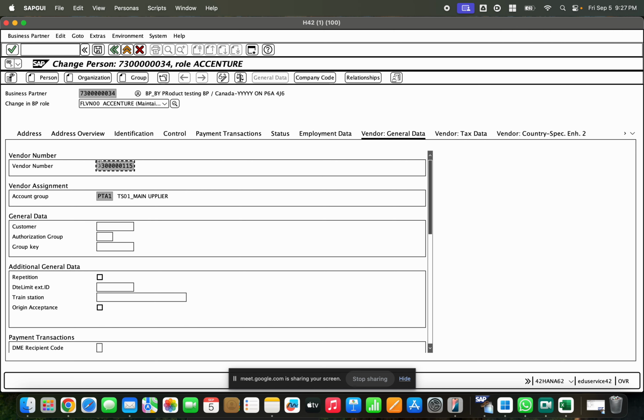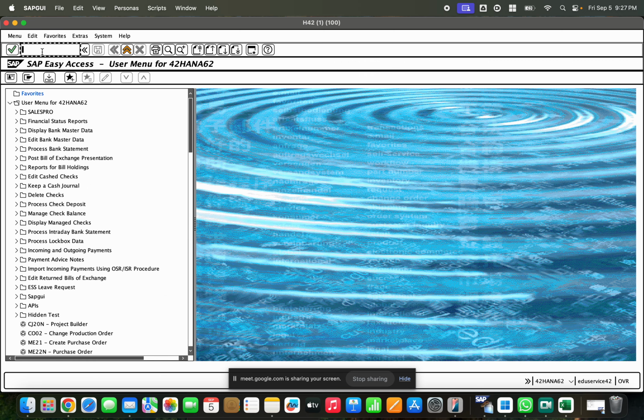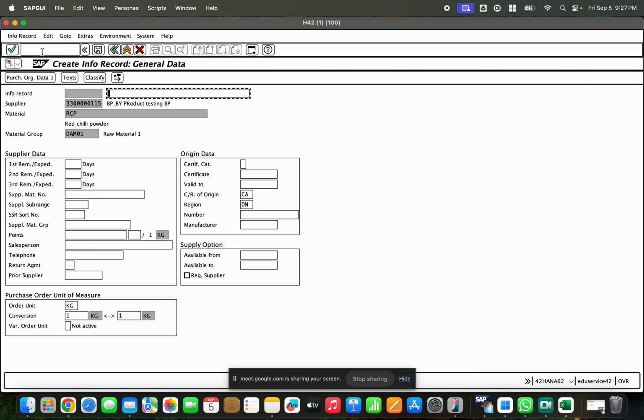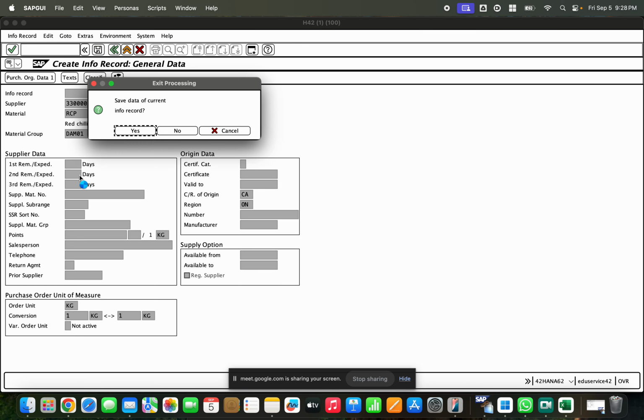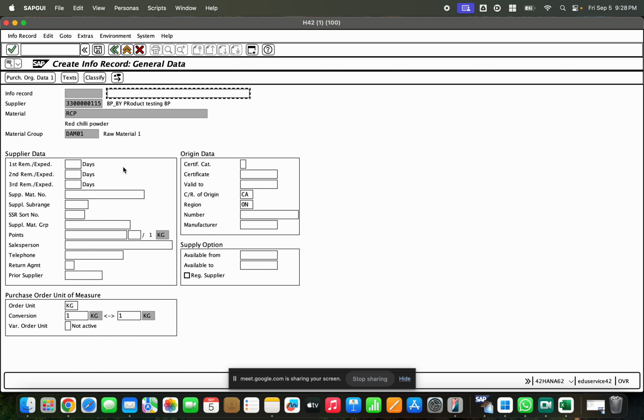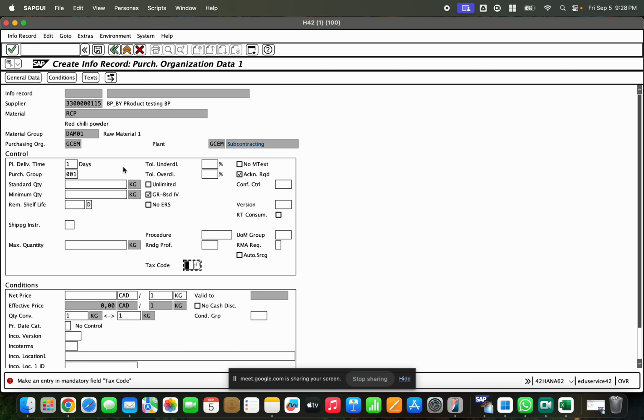Okay, now I'm creating ME11 using my new vendor. Why I created this one: I'm creating the subcontracting info record, so I need to select the subcontracting info record. And I will maintain the other details whichever are required. I can maintain all the details.